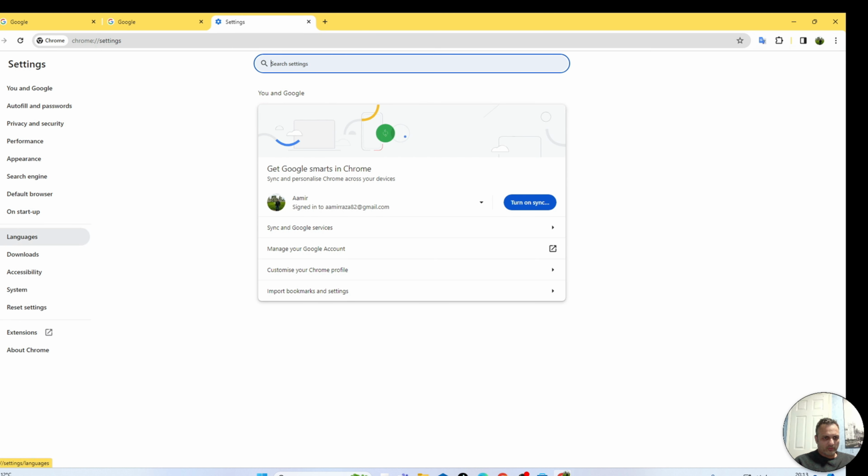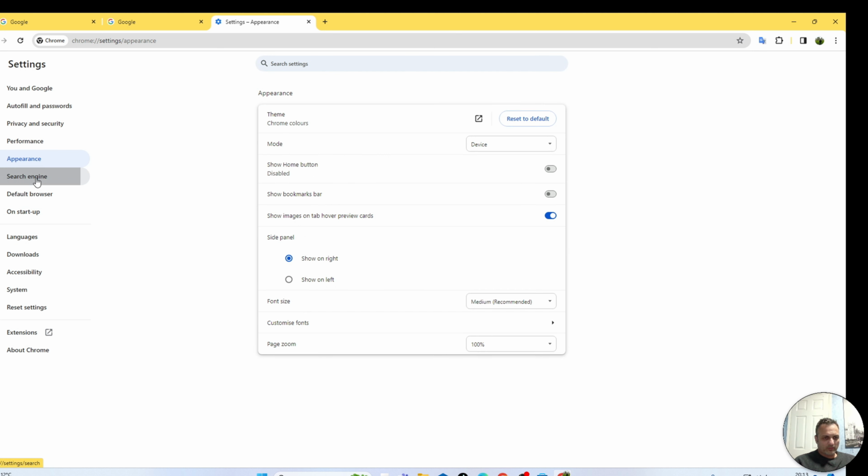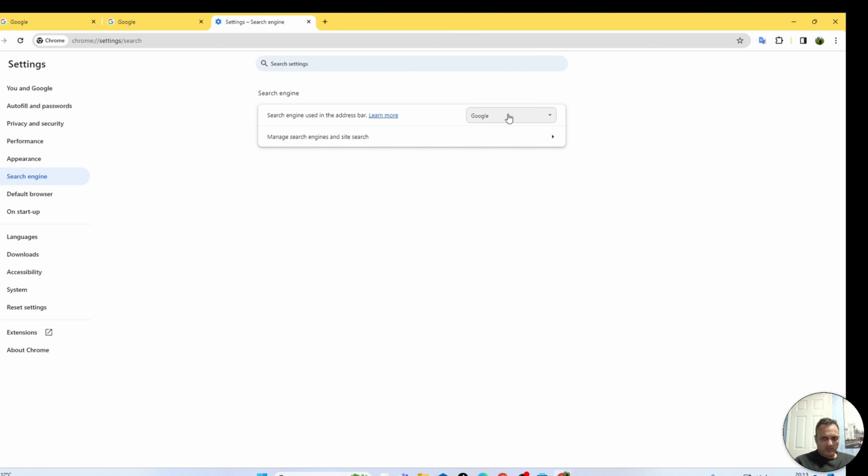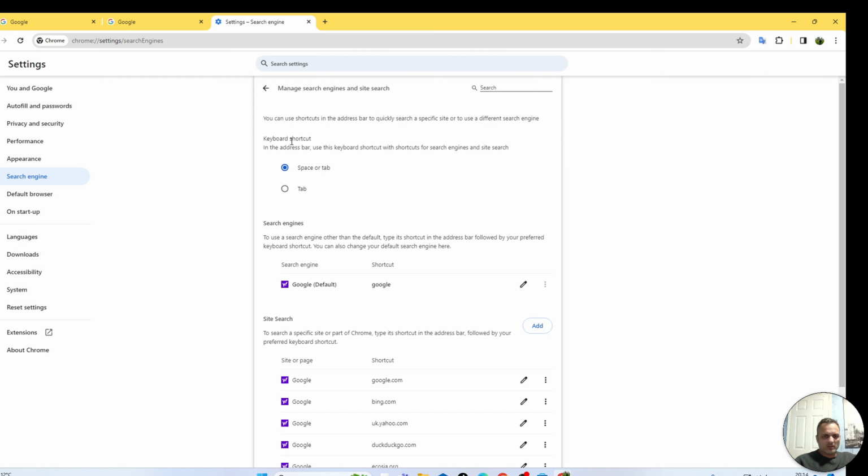First thing you need to do is go inside the settings page and click on appearances, and then click on search engines and make sure that we don't have Yahoo here, it's only Chrome. Then the next part is you need to go inside the search engine section and then go on the second tab, which is manage search engines, and then select from here.